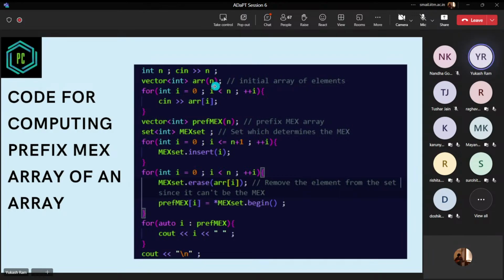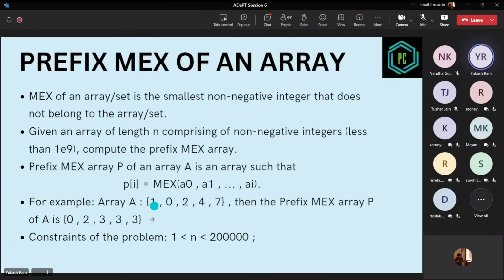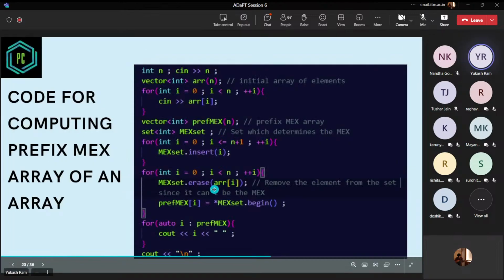So we initialize the vector, we get the input, and we initialize the prefix mex array, and then we initialize a set and insert elements. See, I'm inserting till n plus 1. For safety, you can insert till n as well, but I'm also inserting 0. Then we go through the array and erase the element whenever we encounter it. So if we encounter 1, we erase 1 from the set.